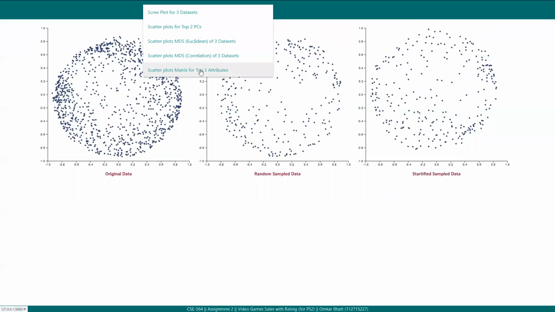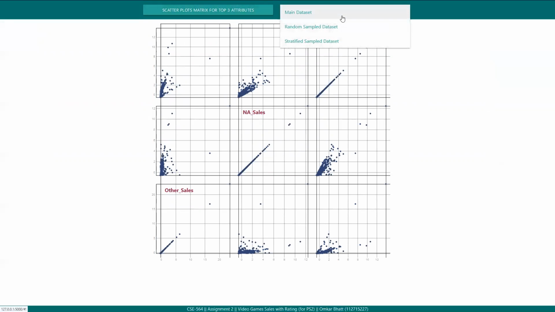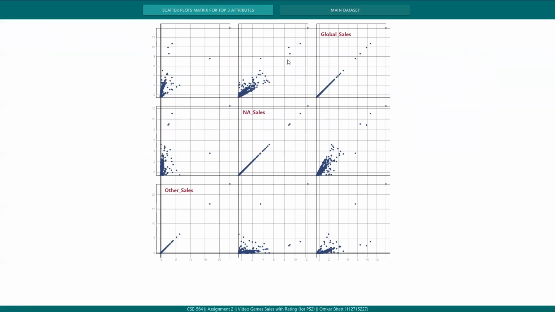Next thing we can look at is the top 3 attributes that we received from all of these data sets. We have a second drop down coming out here, which shows us the attributes for all 3 data sets. So for the main data set, the top 3 attributes that we received were the global sales across the globe, North America sales, and other sales. Now, what are other sales? They're basically sales in continents other than North America, Europe, and Japan. Any other continents come under other sales.